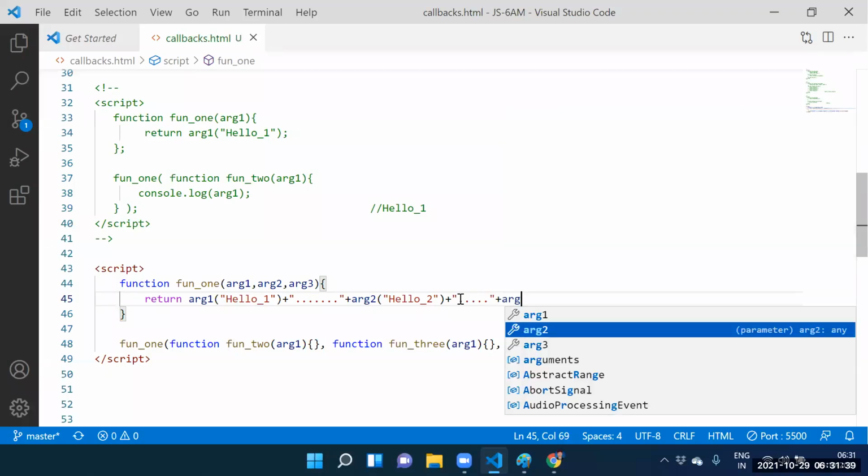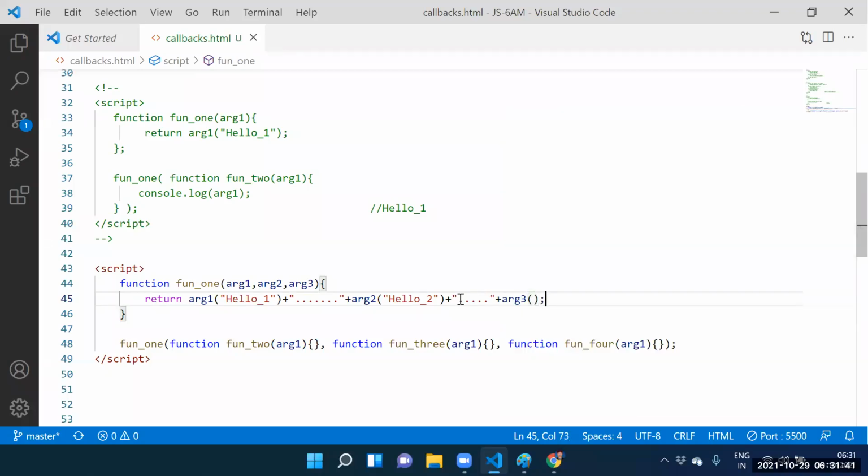Here itself, argument 3 of. What we want to place? We need to place the hello 3. Argument 3 of simply we need to pass the hello 3. Guys, hello 1 stored into function 2, argument 1. Hello 2 stored into function 3, argument 1. Hello 3 stored into function 4, argument 1.